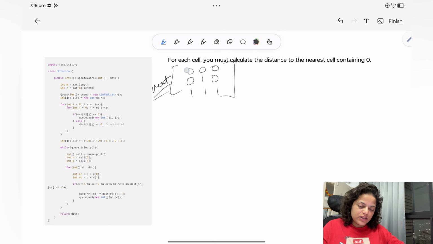So for example, see, this is zero. Zero means for each cell you need to find the distance from the nearest zero. So this is zero, so you don't need to take care of the zeros. Just see for one. For this one, which is the nearest zero? You can traverse in top, down, left, right direction. So you can see either this one, this one, this one, or this one.